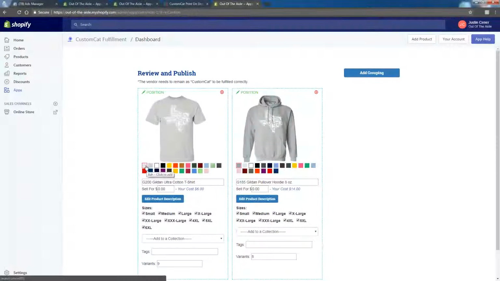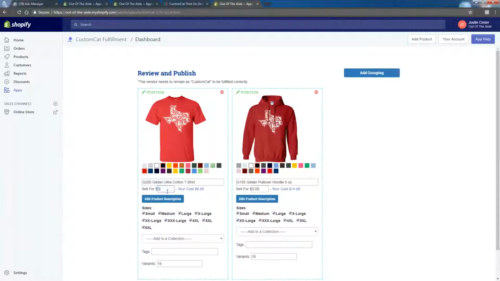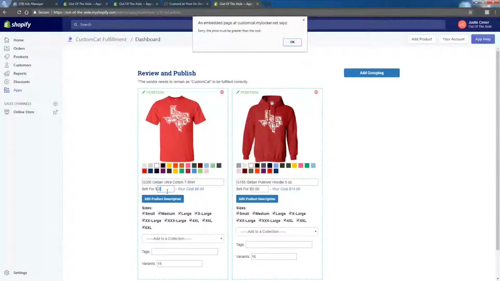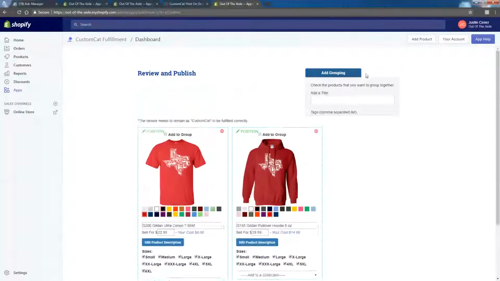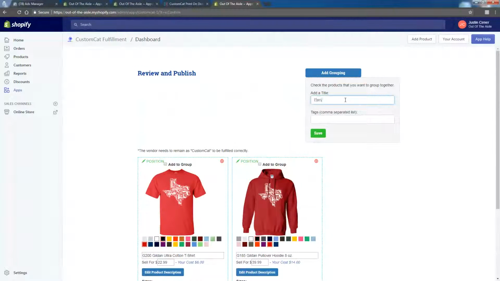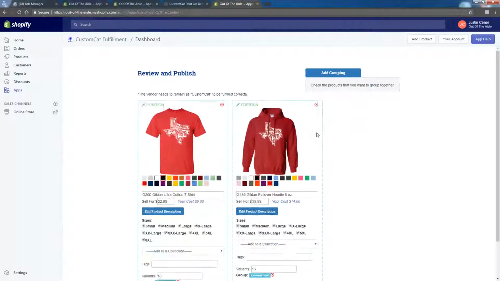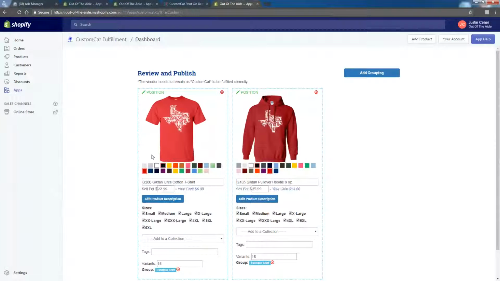This is where we're going to set our colors, right? Let's say we want black and red. We could also set it for black and red. Here's where we set our price. $39.99 for hoodies, select our grouping, example shirt. We'll group them together by pressing add to group. We'll press save. That's going to put them both on the same product page.